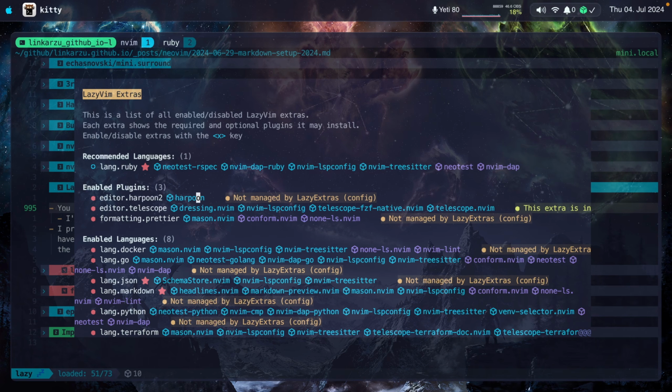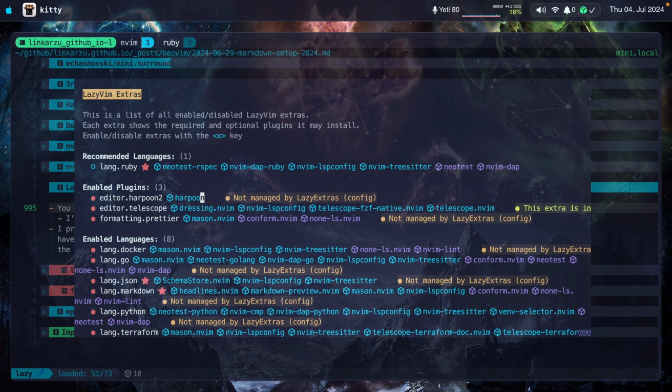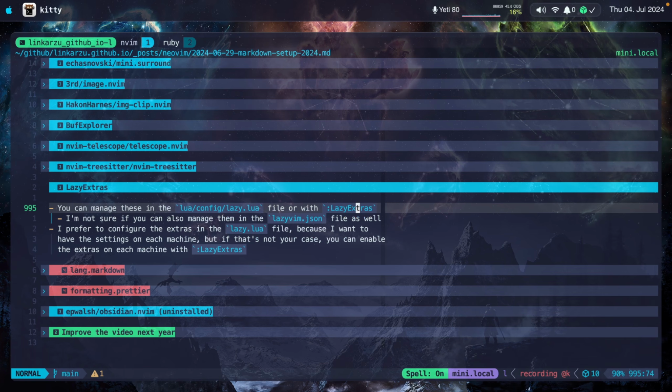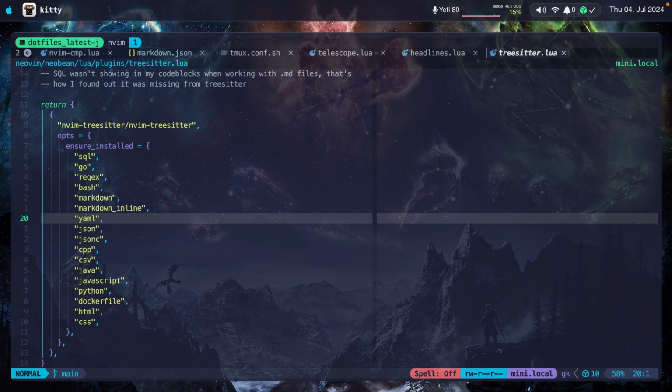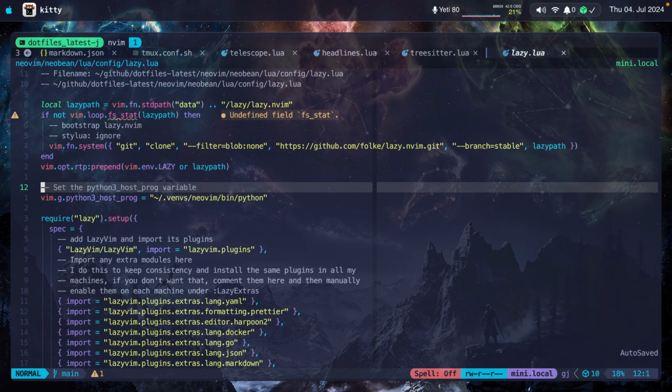key. Notice that I have these enabled: harpoon, telescope, prettier, some languages. But I don't enable those here because I like to keep consistency across machines. If I jump to my laptop, I want to have the same plugins there. So I make the changes in this file, lazy.lua. Let me jump there real quick. Lazy.lua, it's this one here. And here's where I configure them.